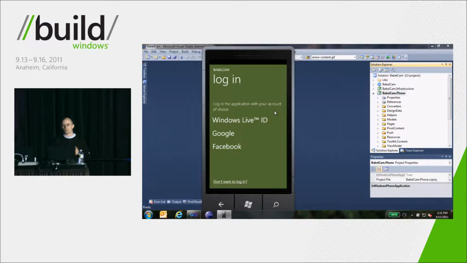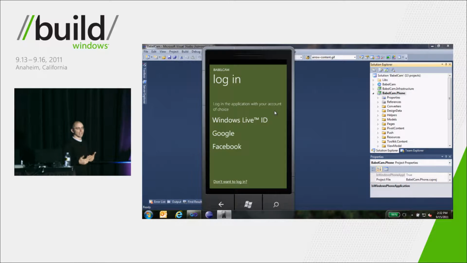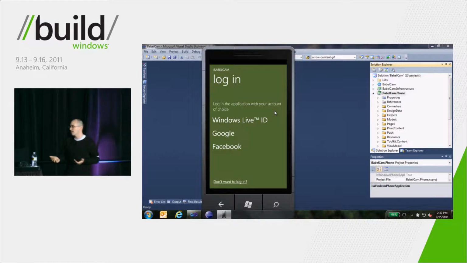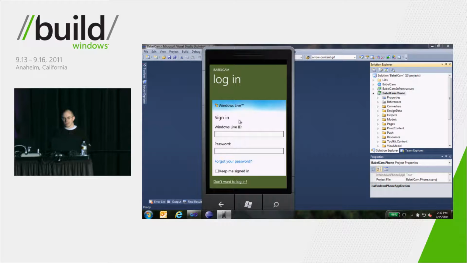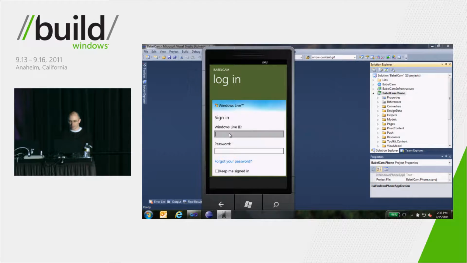So what I'm going to do is log in. When I log in, I'm given an opportunity to choose one of several different identity providers. This is really nice because if my application were specific to, let's say, Windows Live, then I would require people to have a Windows Live ID, and they may not. Same with Google and Facebook. In this case, I'm going to go ahead and choose Windows Live, and log in with my Live ID.